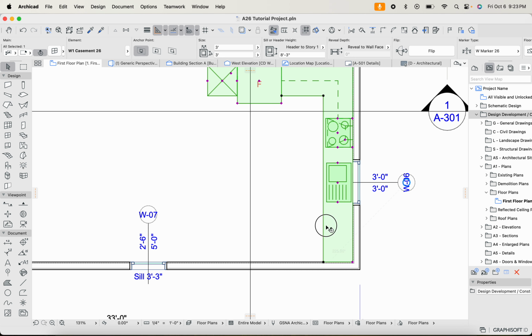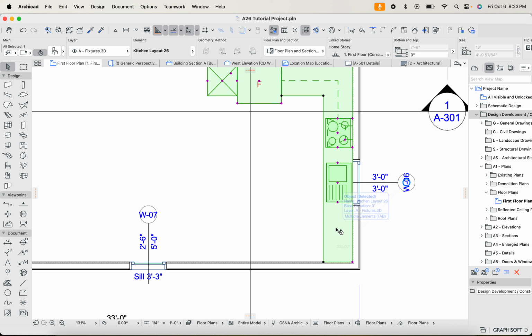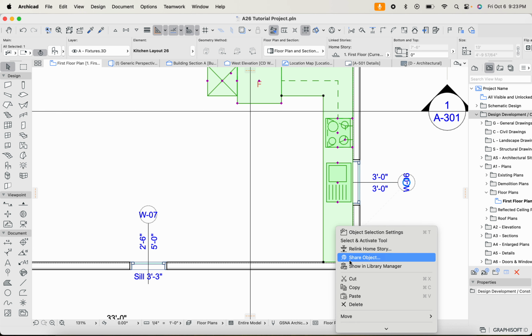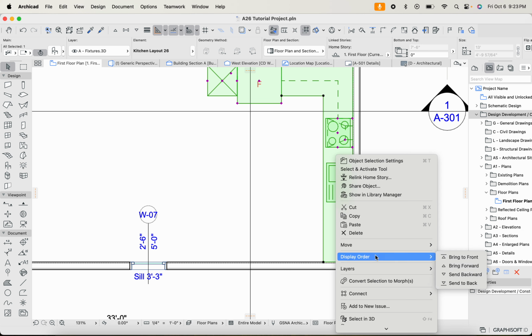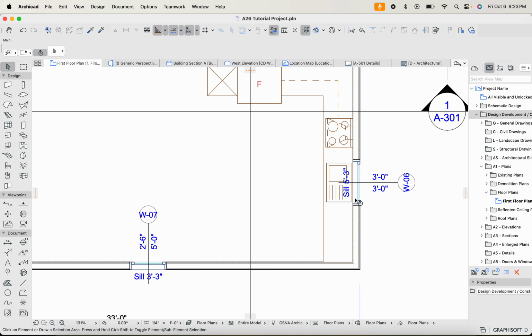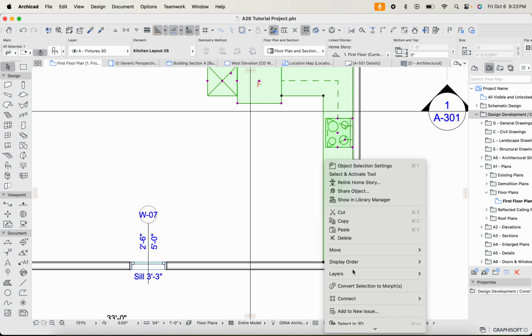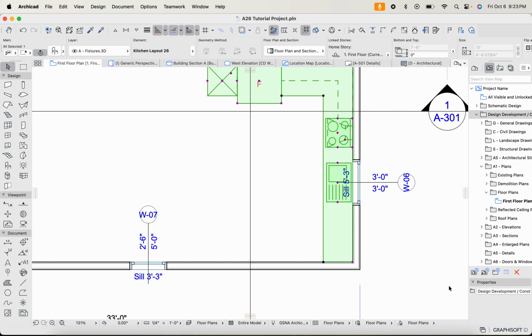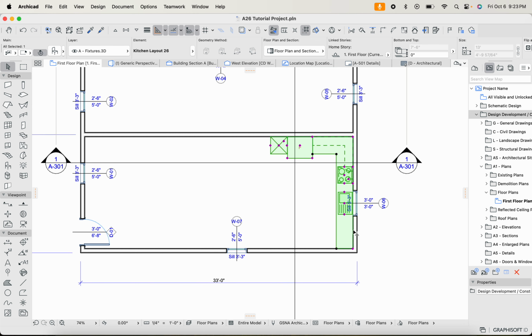What's happening here is that the kitchen model is stacked on top of it, so it's covering that sill height. So we're going to right click on the kitchen model, change the display order, and send backward, and we can see that the sill height is indeed being displayed by the window marker. Now, if this doesn't happen for you right away, sometimes you'll have to click on it and then send backward again. If you hit send to back, that might actually send it. Well, I guess that worked.